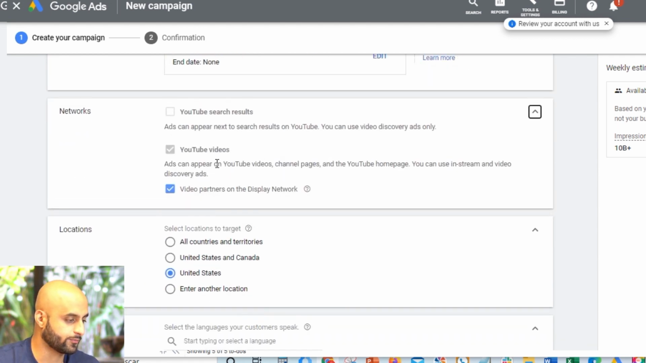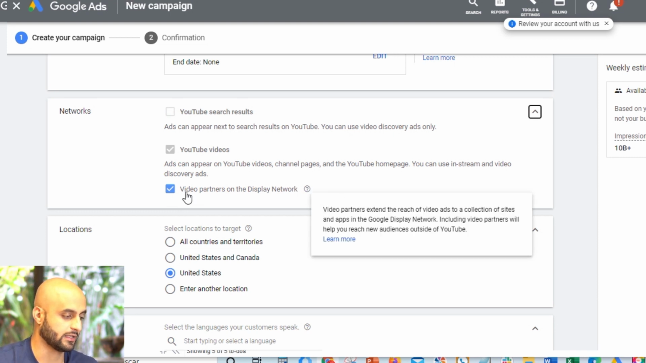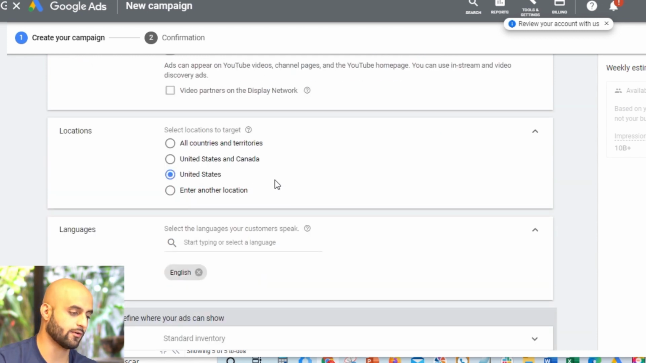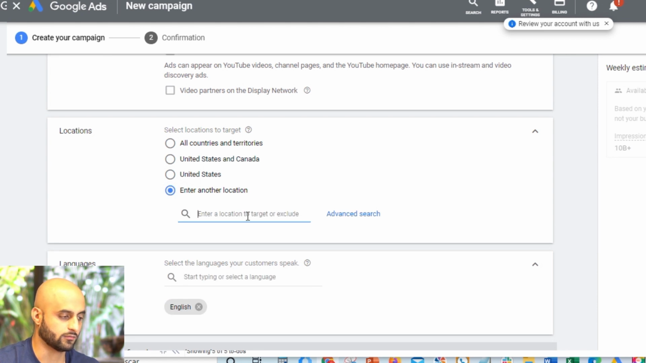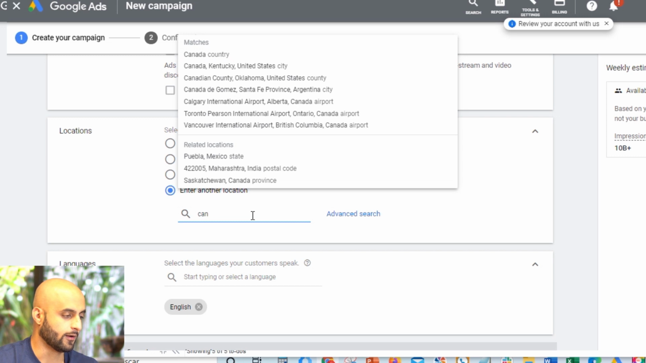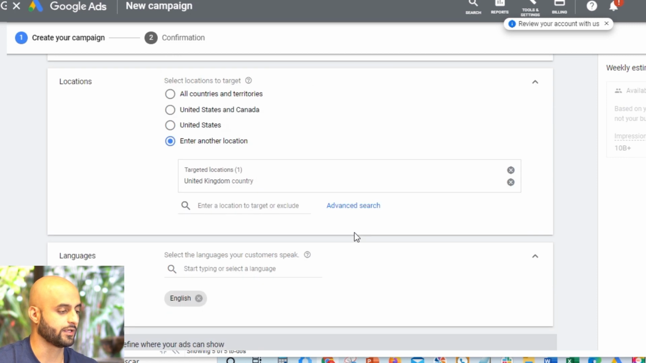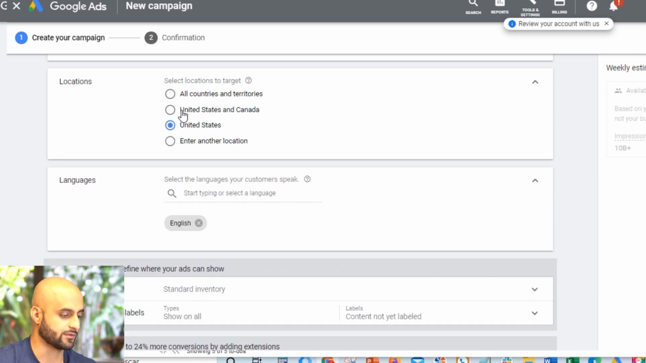And then networks, we choose YouTube video only for what we're doing, which is in-stream. Anything else we take out, video partners and all that. We just want to show people who are inside YouTube. Location, that's self-explanatory. Based on the offer, we'll choose that location. If it's the UK or if it's the US, we'll select the locations accordingly. And we actually have a video about the location targeting, so be on the lookout for that. It breaks down different optimization pieces in that regard.